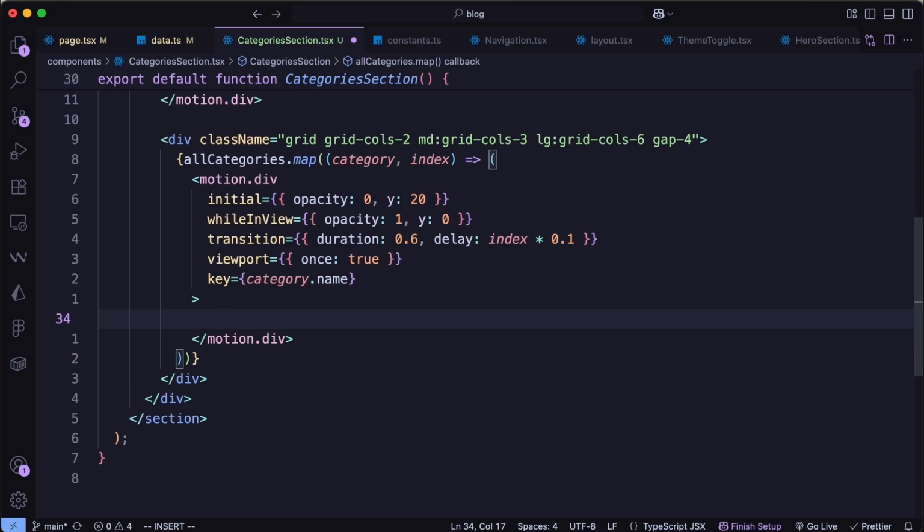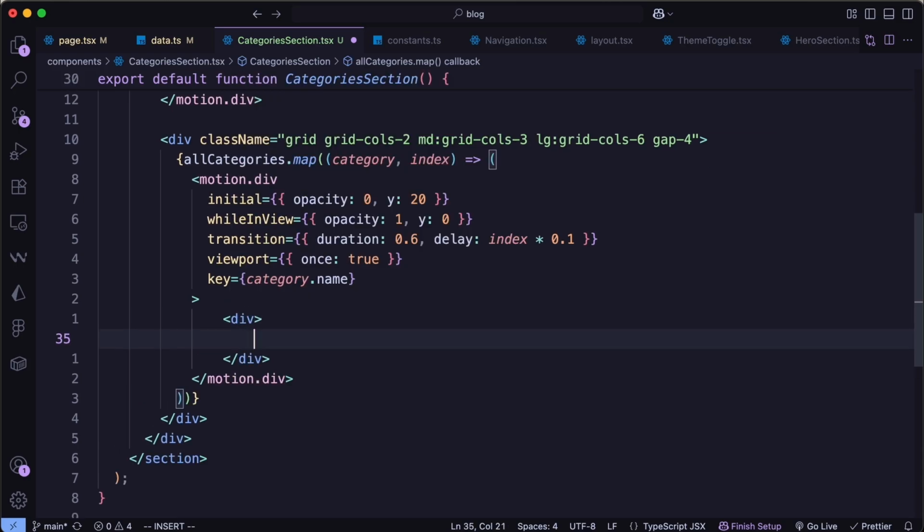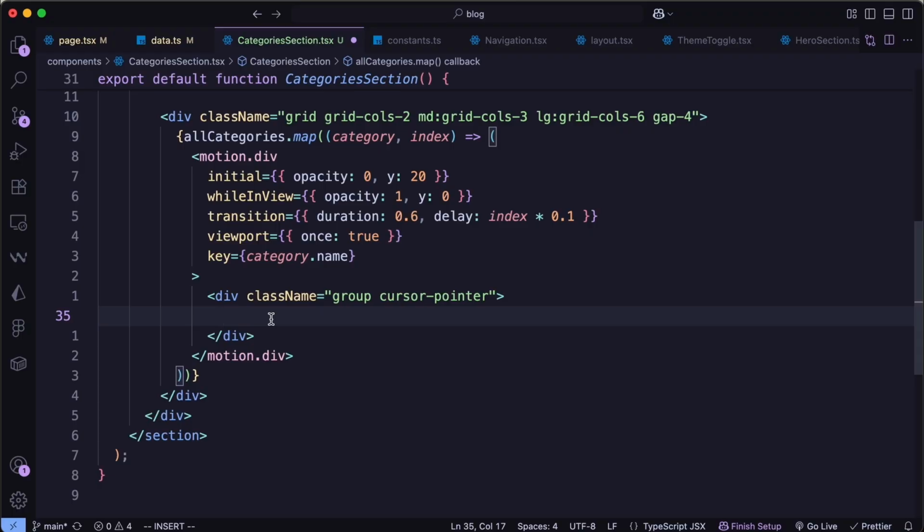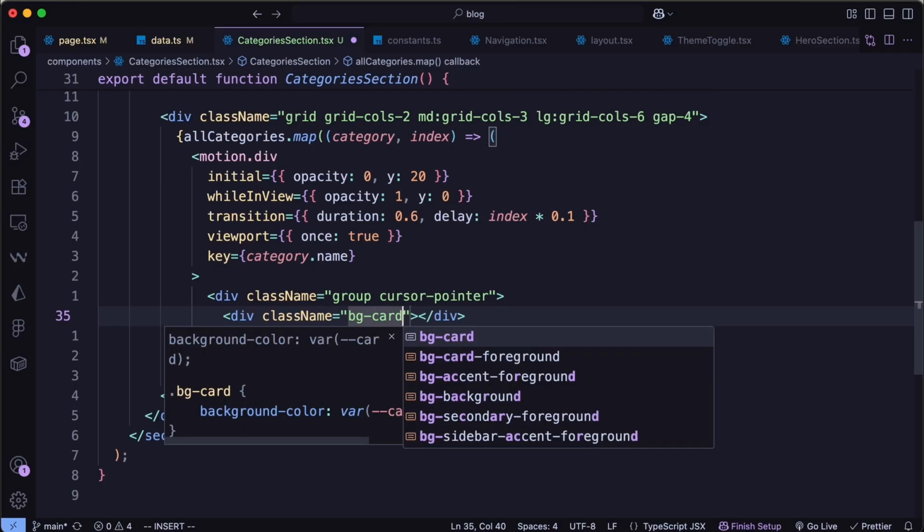So here inside this motion.div, let's go ahead and create a div, and in this div let's add a className, and let's type group. So we will use this class to hover over our elements later. And let's also add another class called cursor-pointer. And in this division, let's go ahead and type div, and for this div let's go ahead and add some classes. So let's type className of bg-card. So this will be the background color, so it is called card.